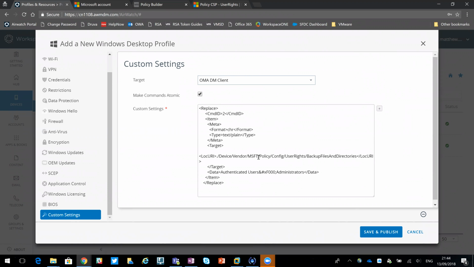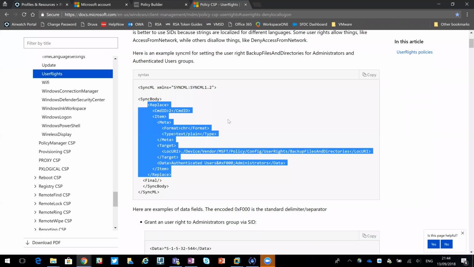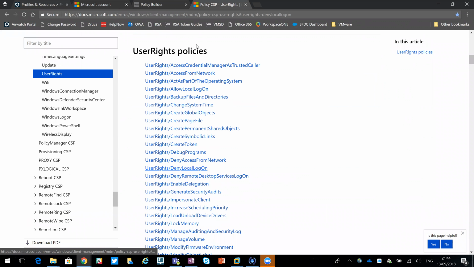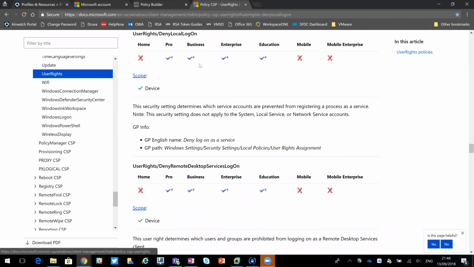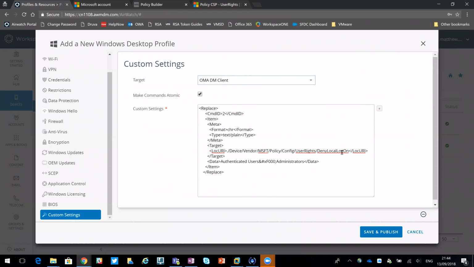So this is saying what it's actually doing. These are user rights. So this is backup files. This isn't the actual command I want. I'm going to take that bit out. And then flip back, and what I actually wanted to do was deny local logon. Okay, so that's the wording I want, deny local logon. So again, copying and pasting, nice minimal work. So that goes in there. So that's the user right of deny local logon.